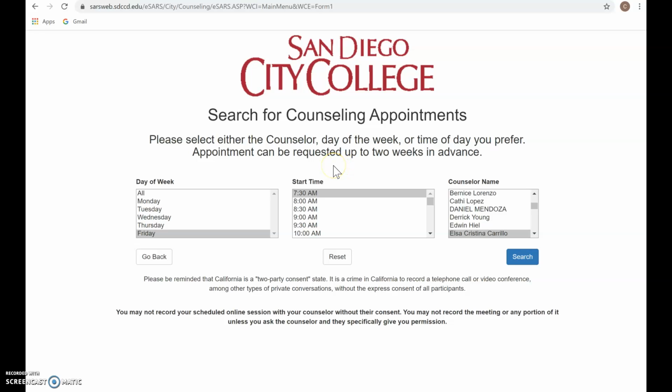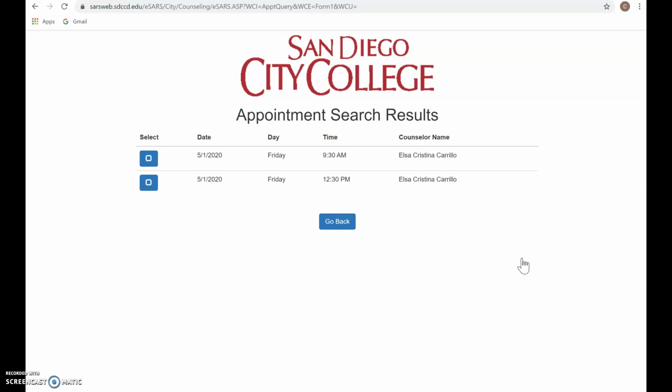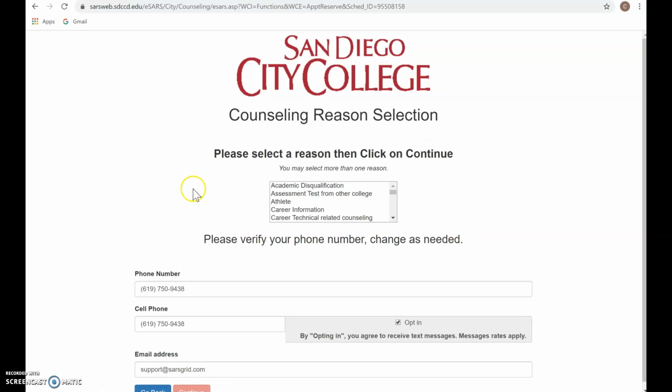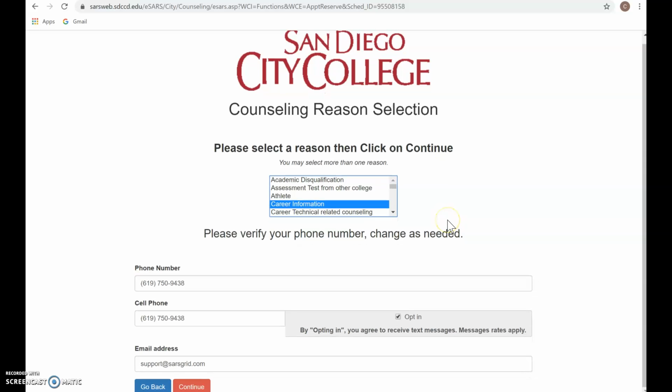For the purpose of this, I'm going to schedule an appointment on a Friday. I'm just going to say anytime, and I'm going to book it with myself. I have 2 available appointments May 1st. So I will go ahead and click the 9:30 appointment. You will select the purpose of the session. In this case, I would like some career information.